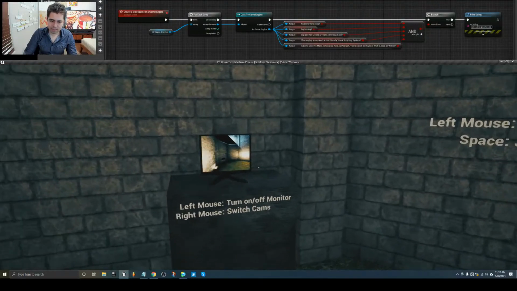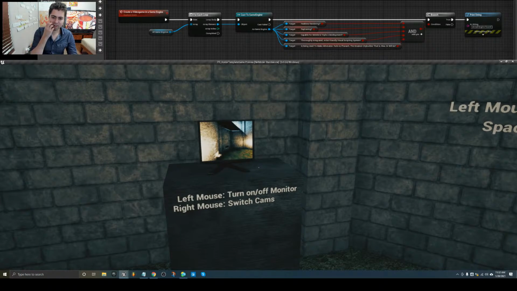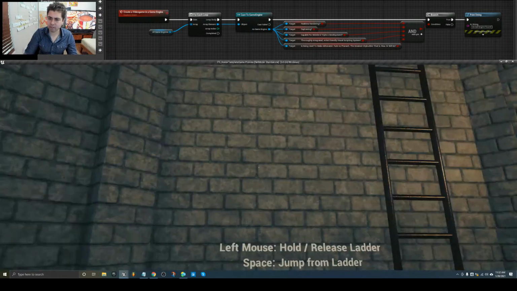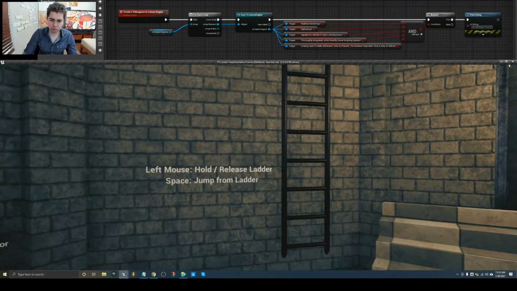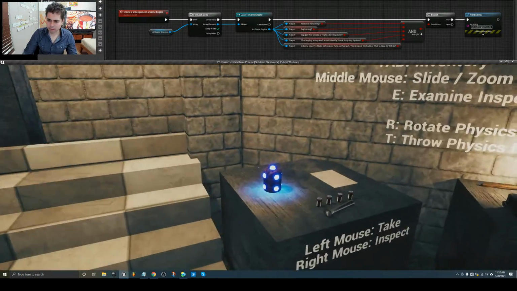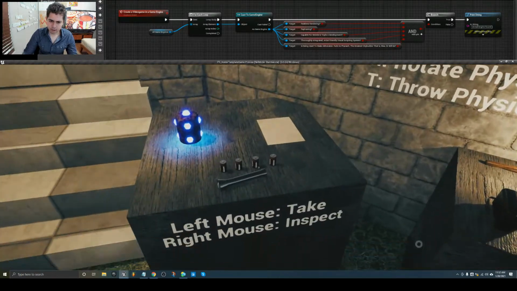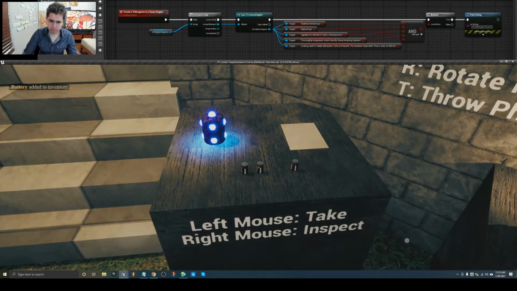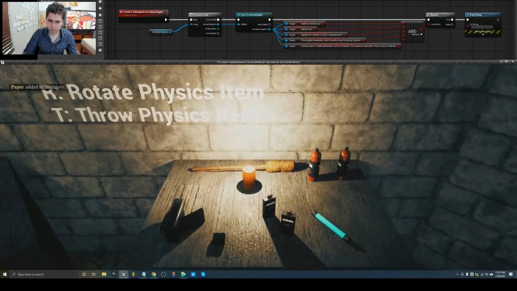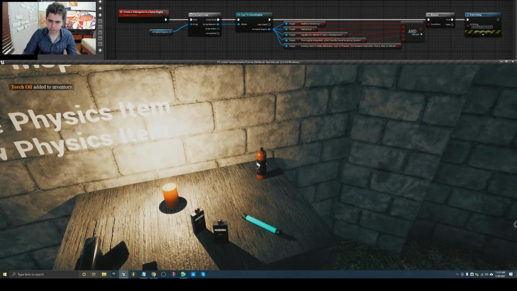There's a CCTV camera on here. Left mouse turn off on monitor. Right mouse switch cams. I just love the plug and play functionality. That's awesome. Left mouse hold to release ladder. Yeah, we saw that. And then we take the doorway. Let's take some items. Take the torch and the lighter fluid and all that.